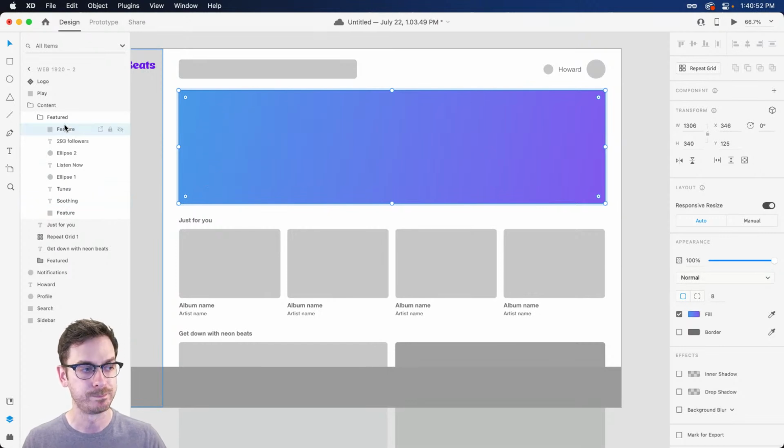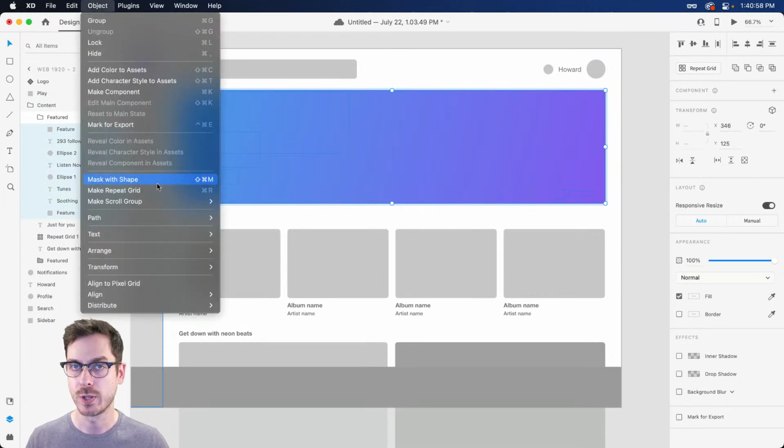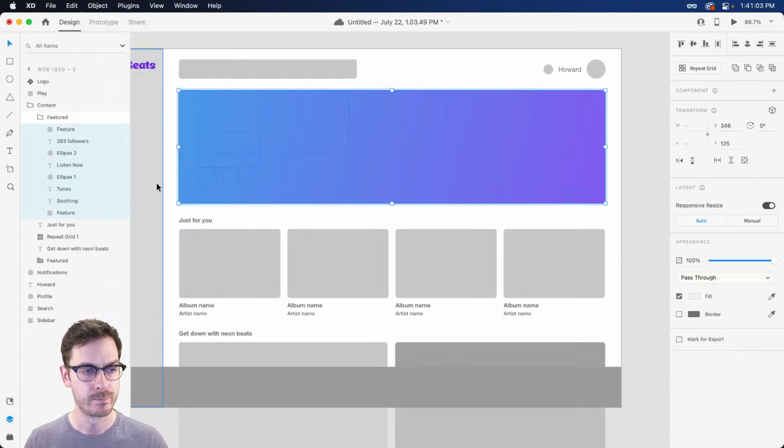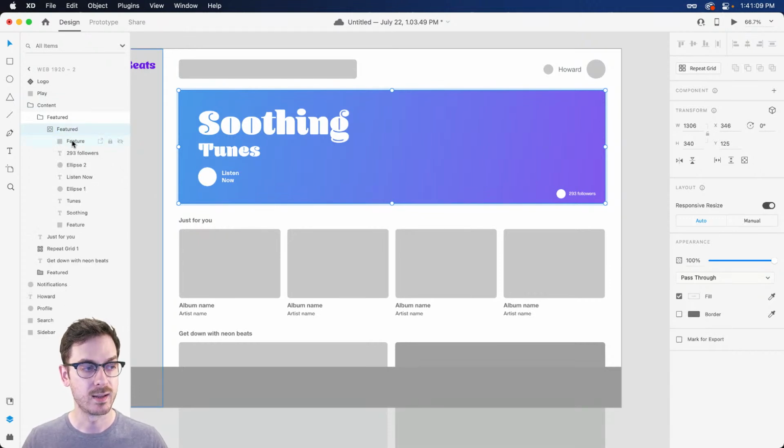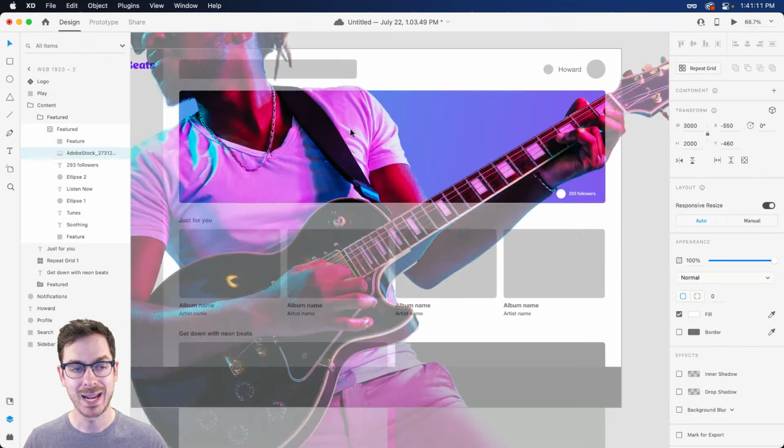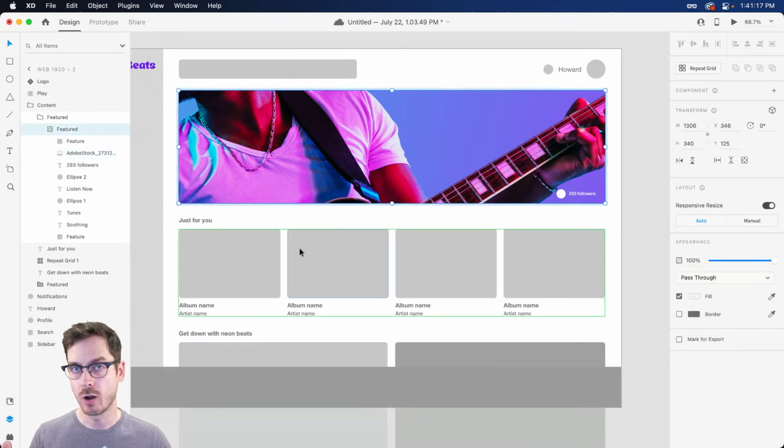So I'm going to move this to the top. I'm going to make sure to select all this information down here. And under the object menu, mask with shape, or Command or Control, Shift, and then M, right? And I call this feature. And once that's done, I can now dive in here and paste that image. And because it's inside of that object mask, if I click out of it, right, it did not move the objects down, which is exactly what we want.